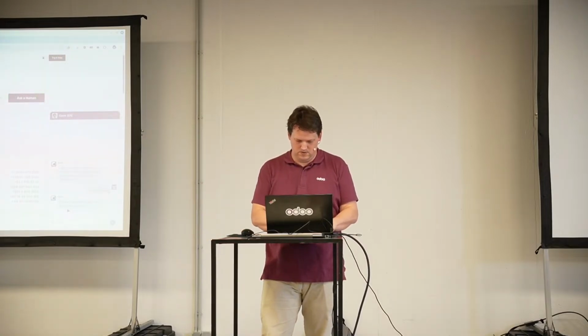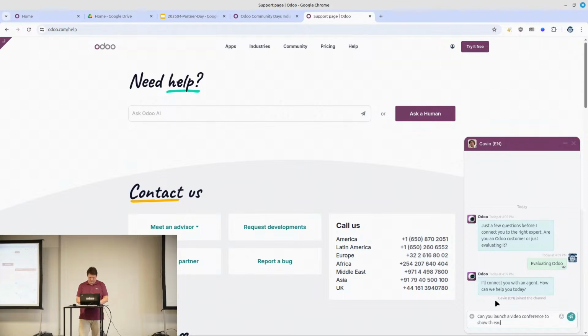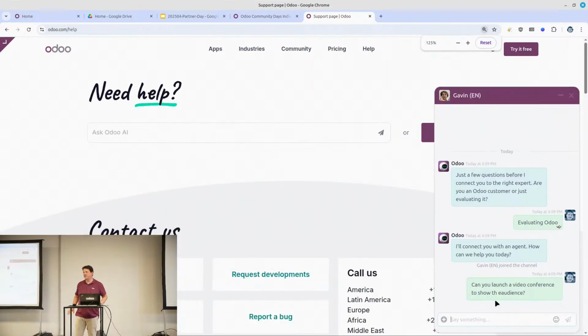Can you launch a video conference to show the audience? Let's see. Usually he won't be able to do it right away because our live chat operators handle 50 discussions at the same time, so he cannot trigger it. But what he will probably do is reassign to someone else, a colleague from the same team, and then he will launch a video conference. And we do hundreds of video conferences like this in Discuss. You have nothing to install, no URL to go to. Right away, he will share my screen and we can start the support.